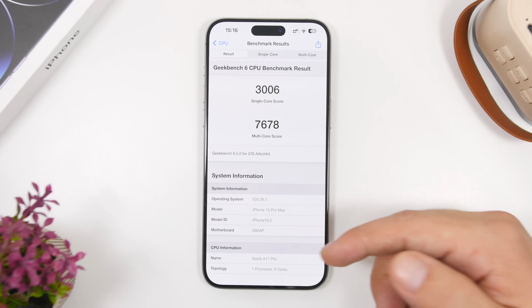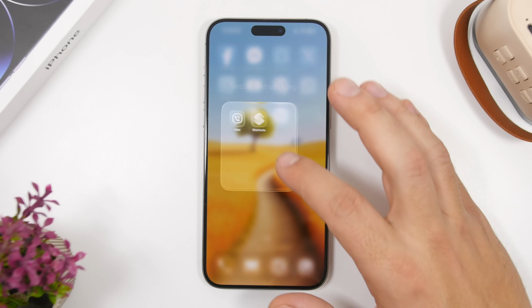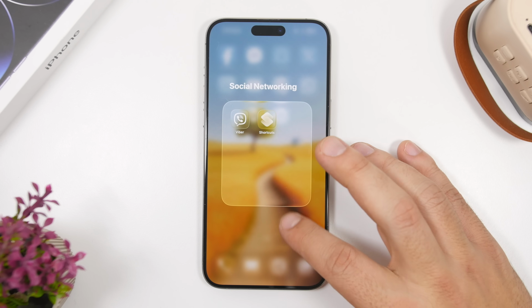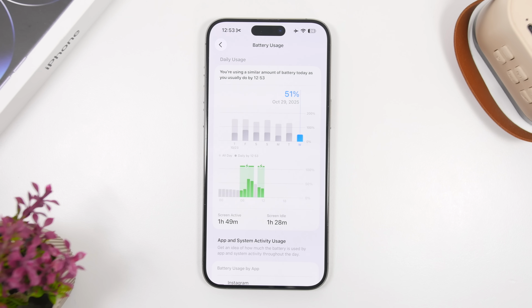Of course, it will have a few bugs here and there, a few glitches here and there, but nothing that is actually very annoying or that will actually just annoy you using your iPhone on a daily basis. Overall, it's very smooth. All the animations, everything is super smooth, super fast, so it's really a great update when it comes to performance.